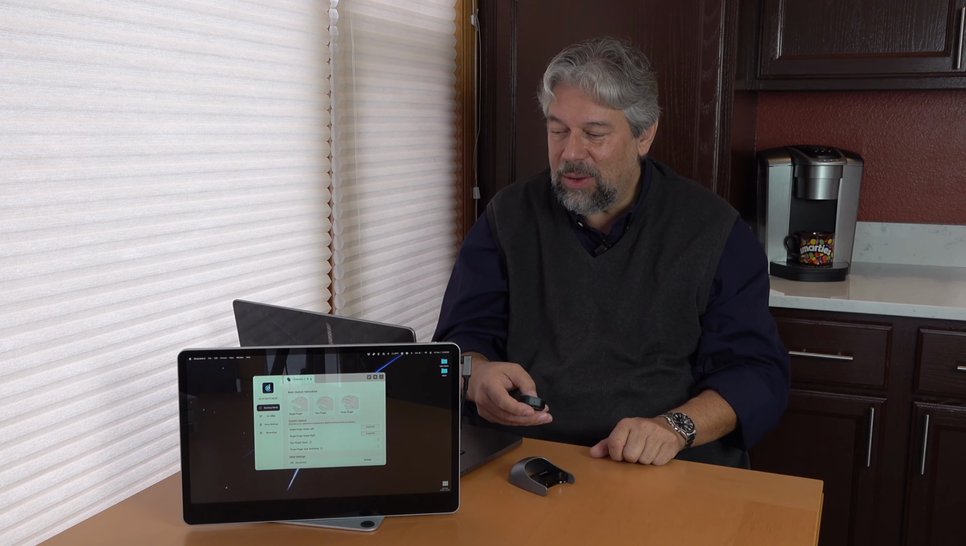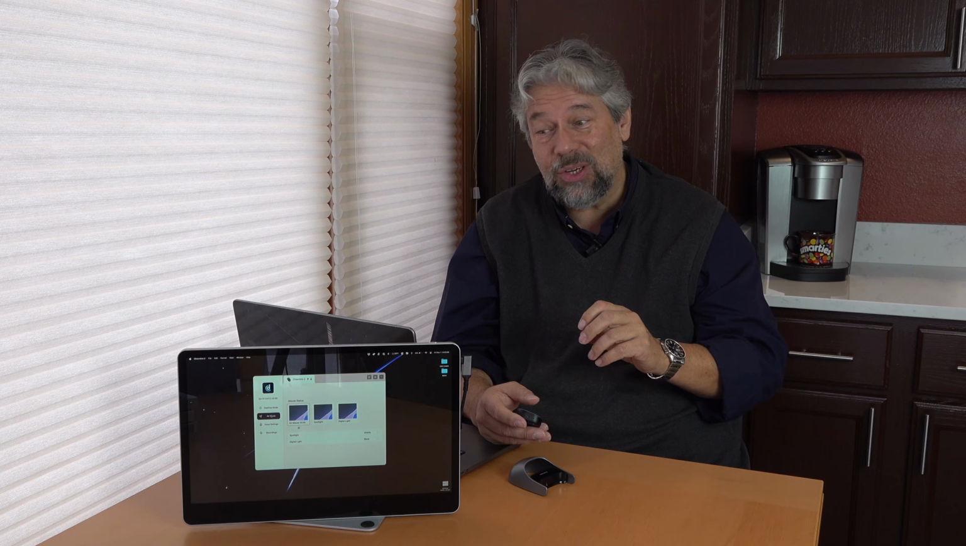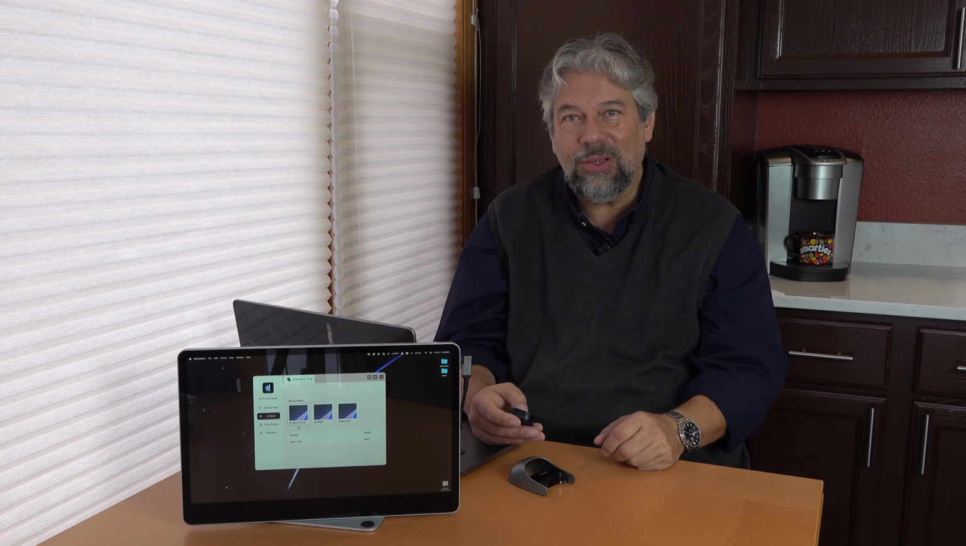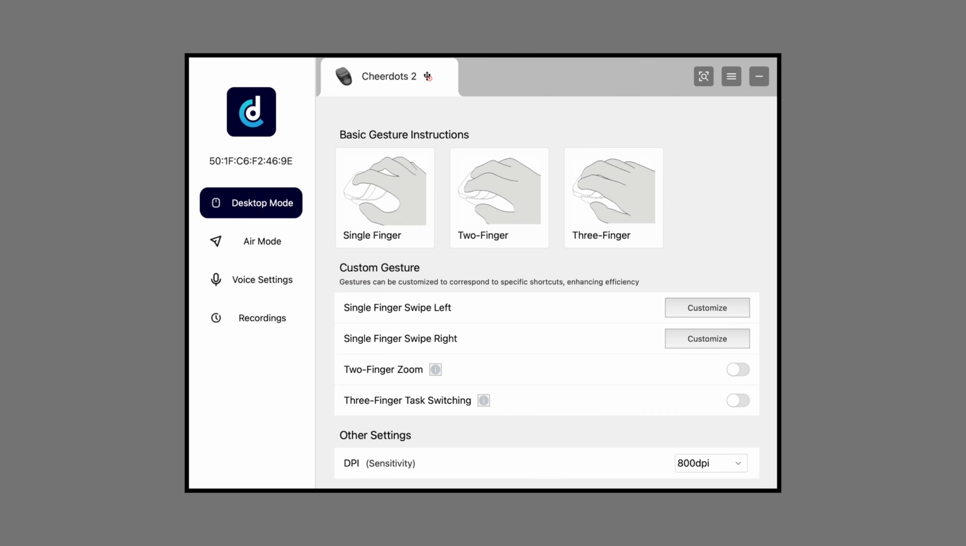Now, if I go down to the air mode, you can see in this screenshot that it gives you mouse status. You have the three different modes, I just showed you those. You can also specify where you want things like the spotlight and such. But while we're at it, let's look at a screen capture of desktop mode. And so that gives you the ability to do different gestures. And you can see you can customize it quite a bit, including adjusting its DPI or sensitivity.